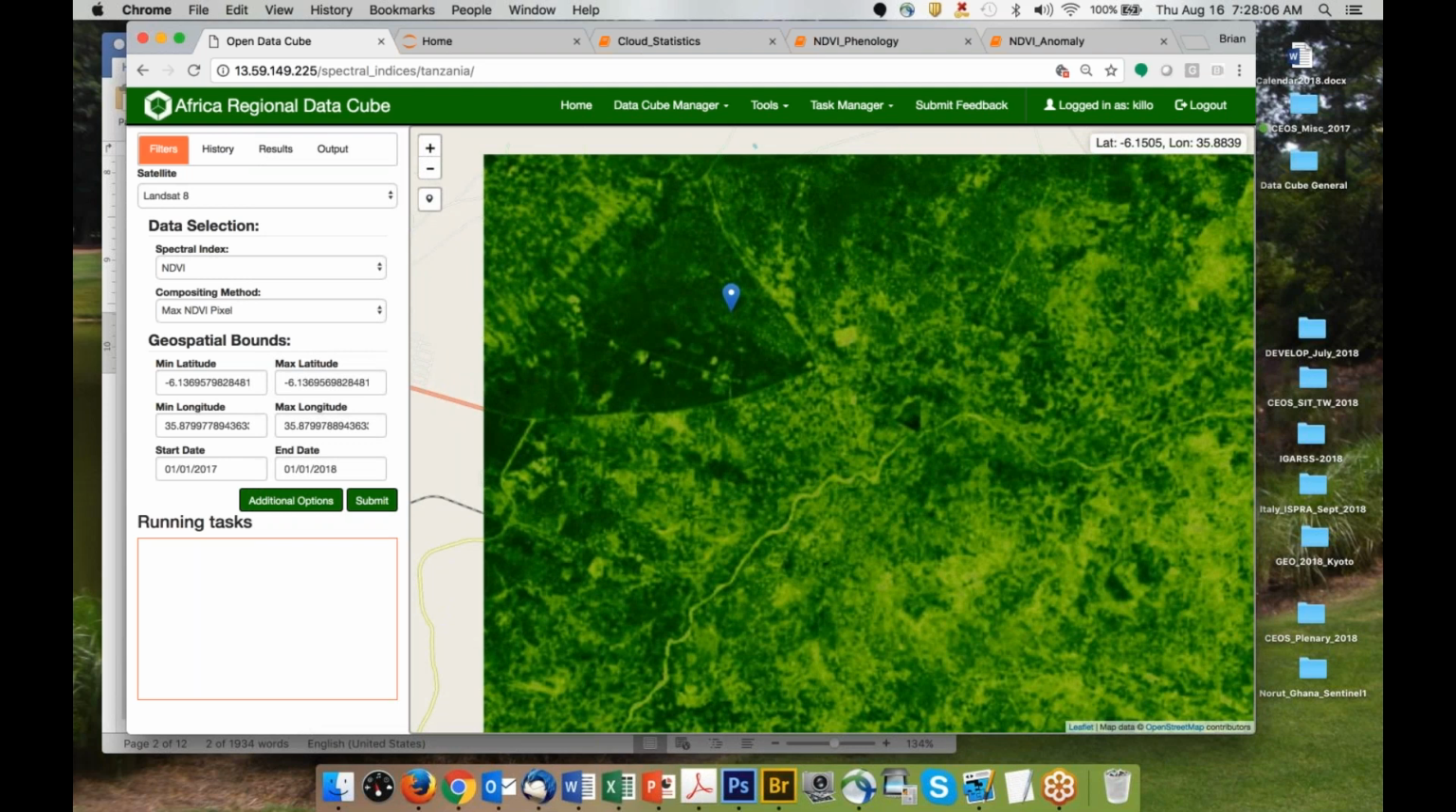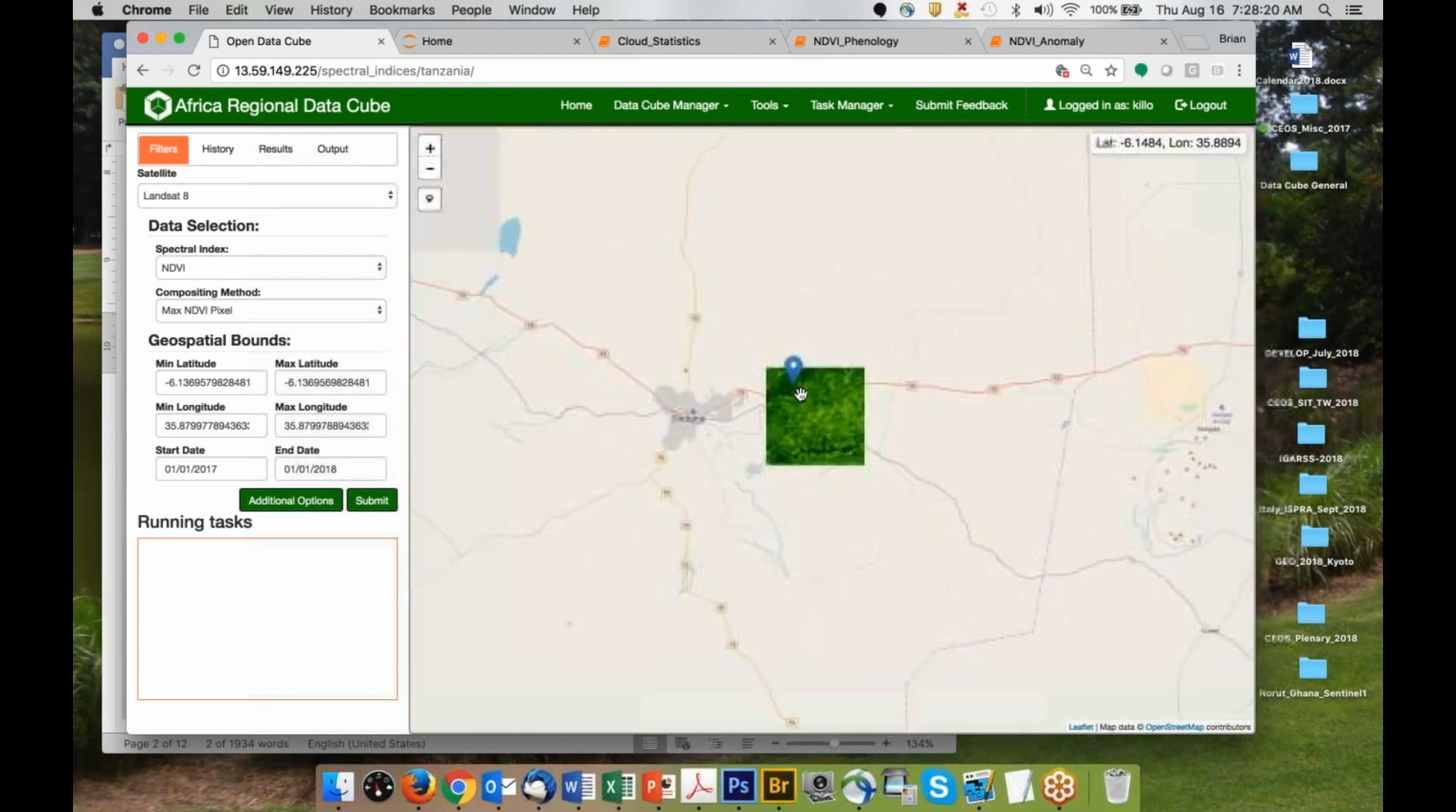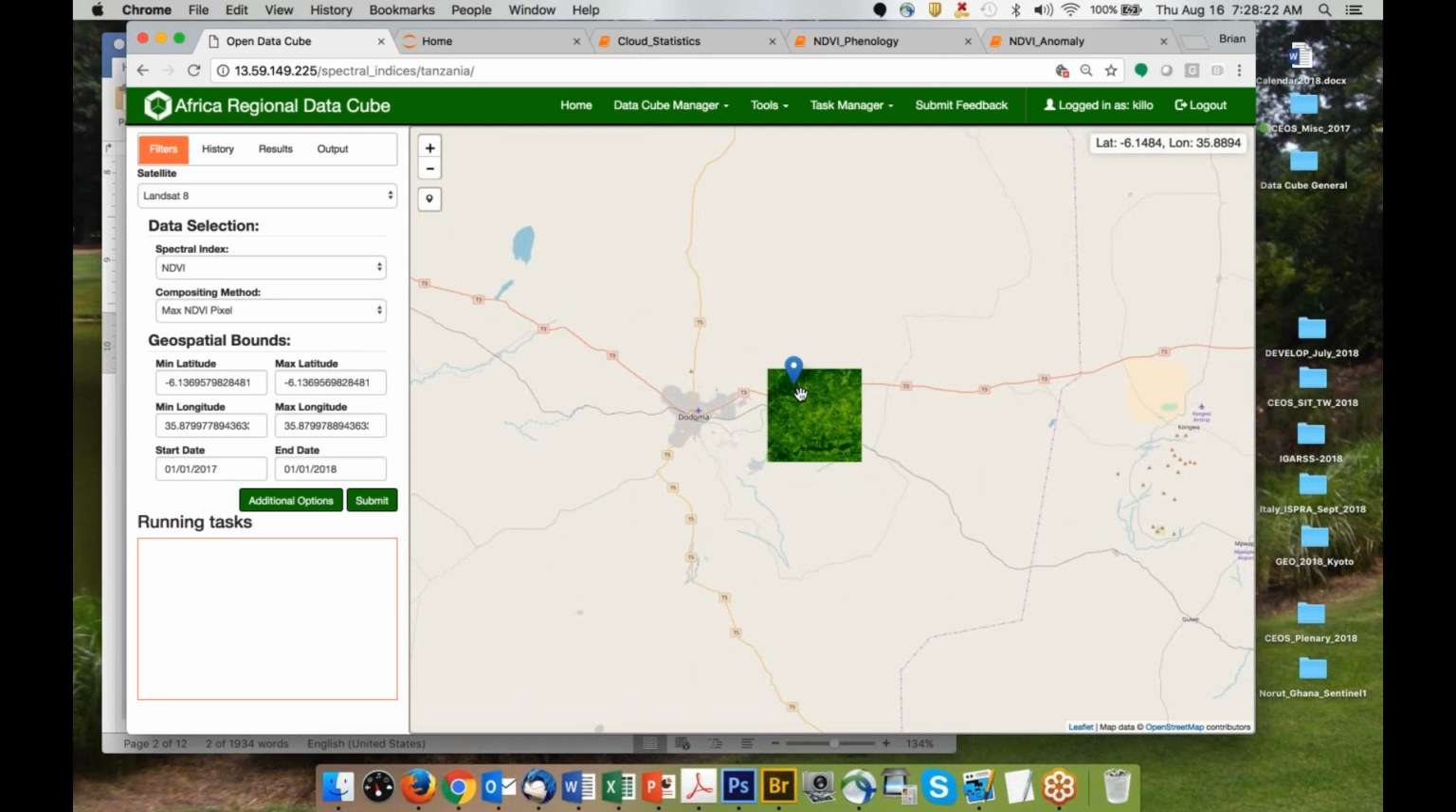The analysis that you made, is it possible to make an analysis with a larger area than where the point is? Sure. Yes, you can definitely do that, but it just takes a bit longer doing it in the user interface.